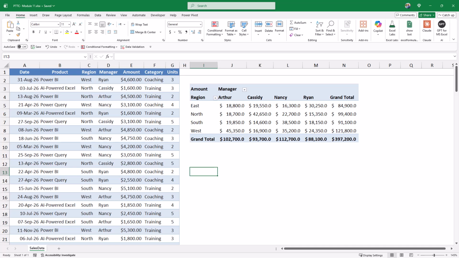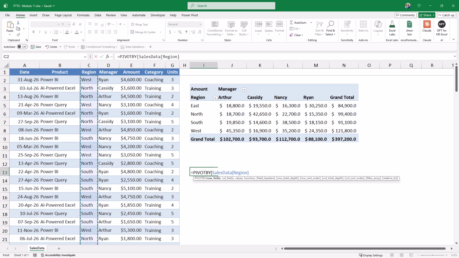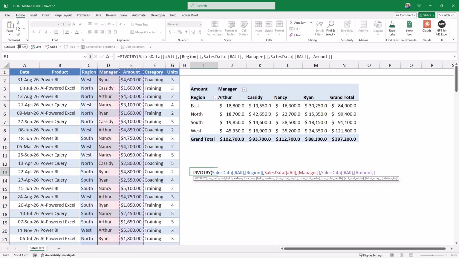It allows you to create a summary of your data via a formula, and it supports grouping along two axes and aggregating the associated values. I start by typing equal PivotBy. For the row fields, I select the region and I click twice to select the header. I type a comma. For the column field, I select the manager. I click twice to select the header. And for the values, I select the amount and I click twice.